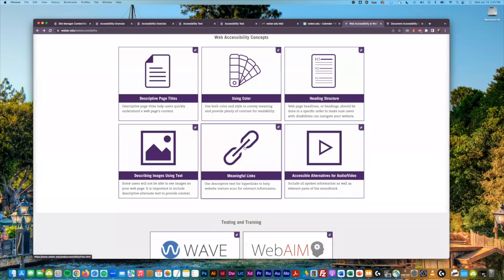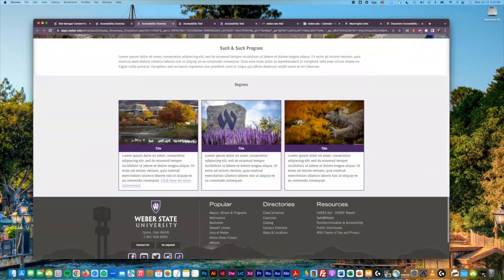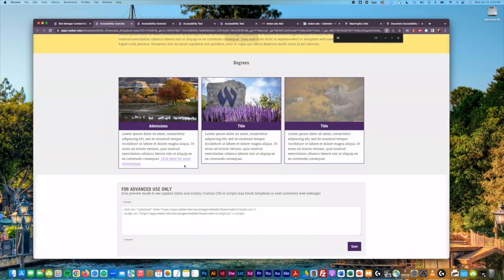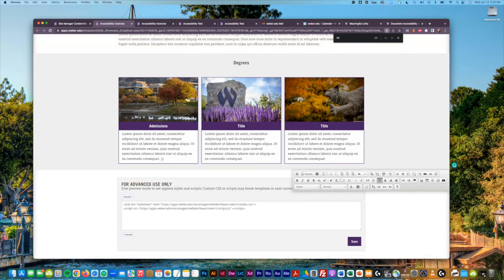which is meaningful links. So in a lot of cases, you'll come across a link that says, click here for more information. That is what we try to avoid, not just whenever possible, but all the time. We never want to say click here for more information, because someone who's happening upon this link, they don't know what that is. Click here for what information? So where this is admissions, instead of saying click here for more information, the best thing for that link would be for me to put admissions.